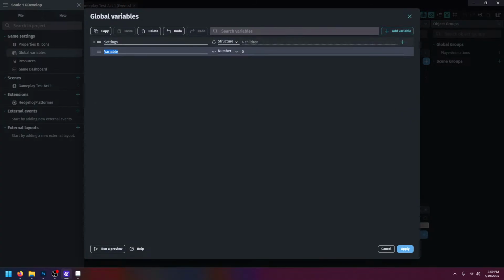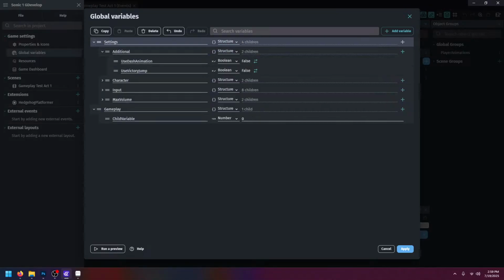So we're going to have this go to gameplay. I'm going to set this to a structure again. You can have these all be separate variables. There is nothing stopping you from doing that. But I like to use structure since it keeps things organized.